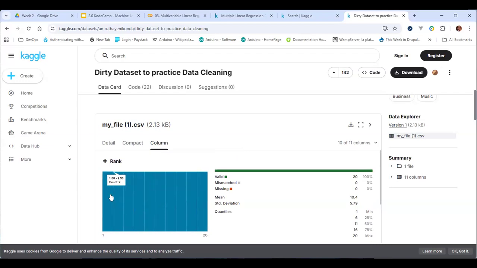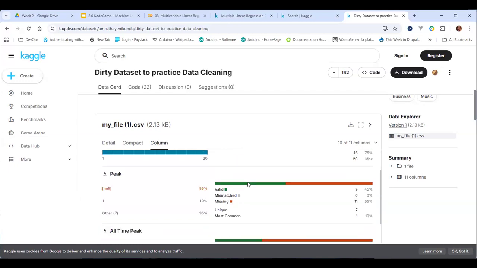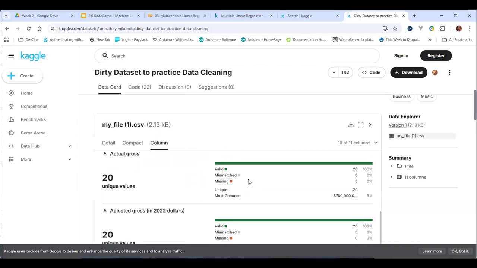There's also a graph here, by the way. This is a bar graph. But for a column like rank, it doesn't really make sense. It's just an ordering, so I will not even bother about that for rank. But you can look at a column where it makes sense to do the statistics, for example, the actual gross. You can see the most common is 780,000, 5% of the time. 100% of the values are valid. There are 20 unique values.